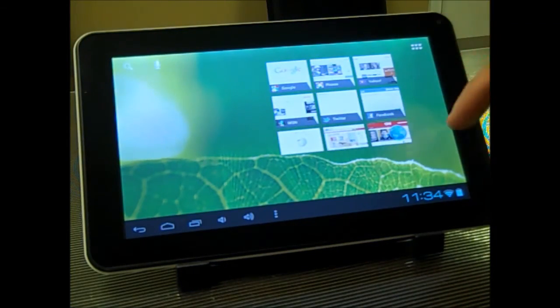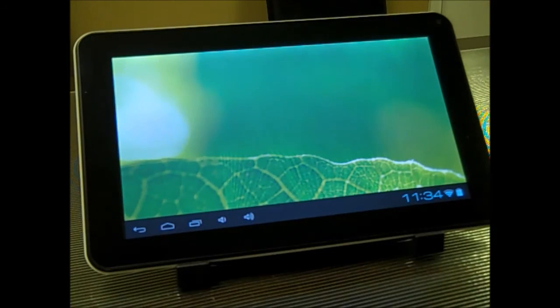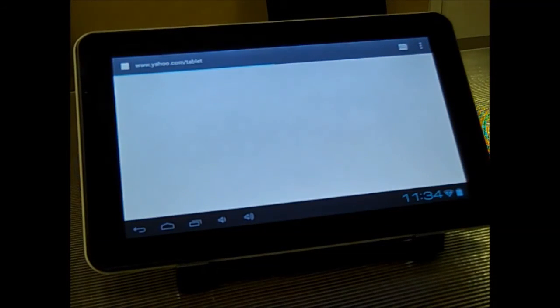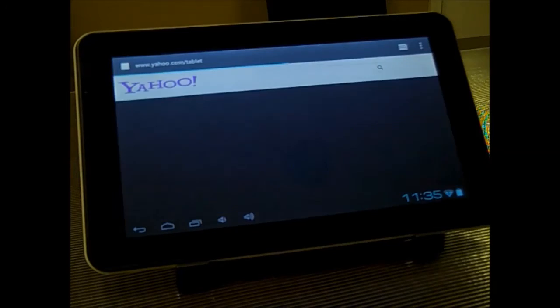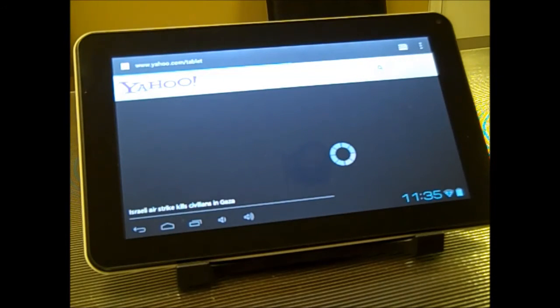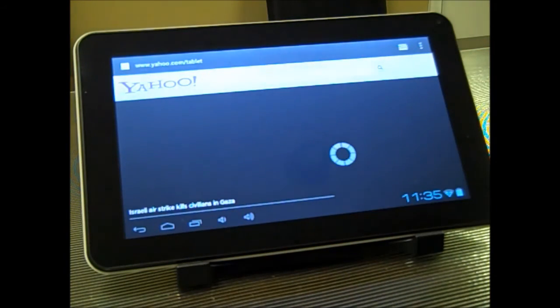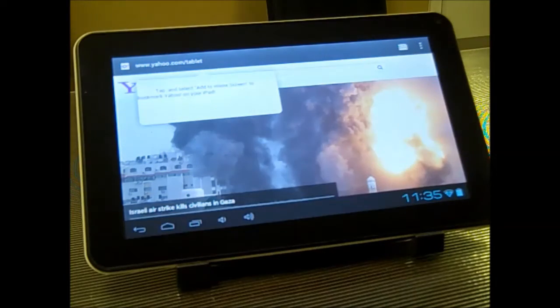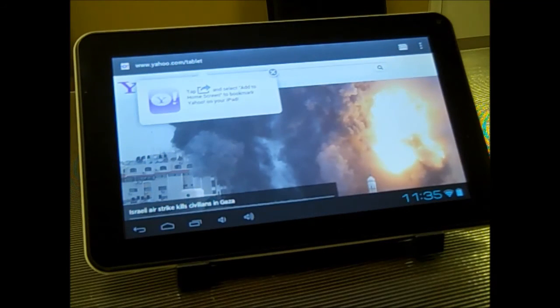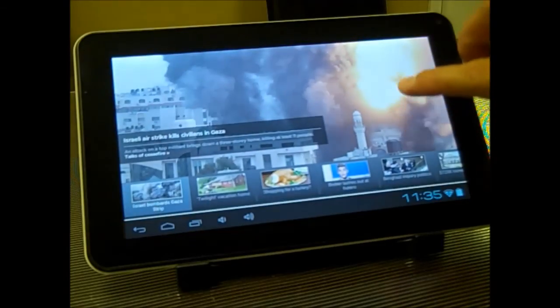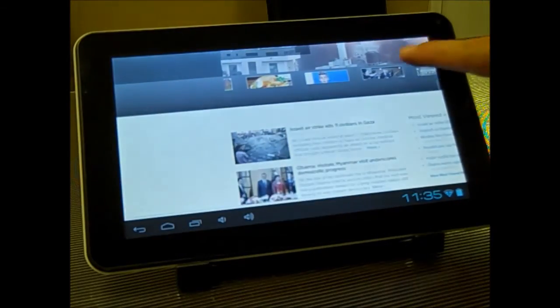So let's say in our case we want to go to, let's go to Yahoo. So you click on that, and it kind of depends on your internet connection how fast that page will load, but it loads pretty quickly if you've got a fast connection. This bar right here indicates how quick it's getting its information from your connection. And obviously Yahoo's trying to get me to do something here, but you can scroll through and rock and roll, and you're on the internet.